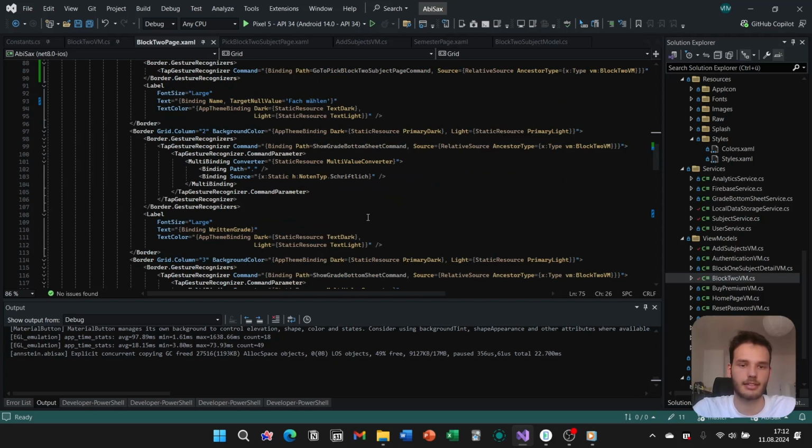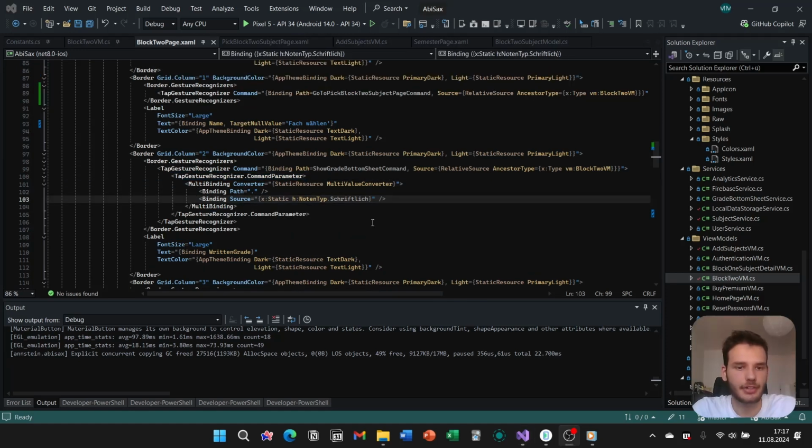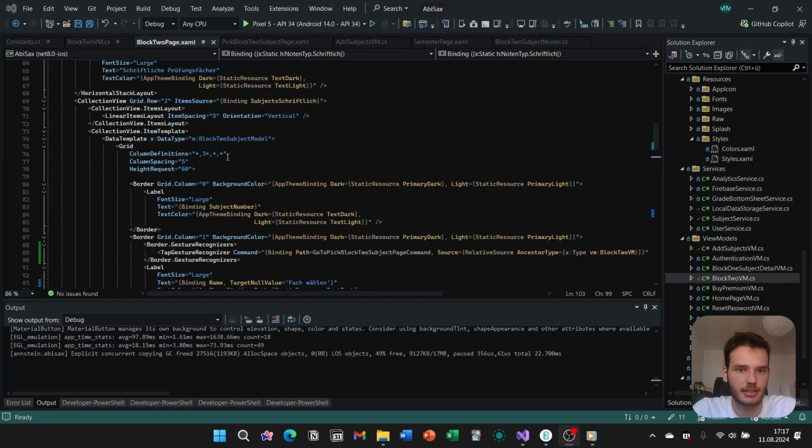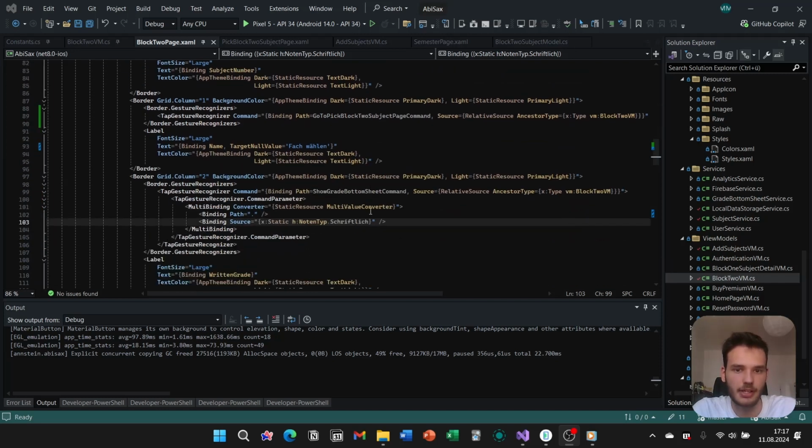I thought, as I'm rewriting some of the logic anyways, I could try something new. And actually, I discovered a quite nice way to pass multiple parameters in one single command with one command parameter, as seen here. I, for example, need to pass this block 2 subject model and an additional enum, which determines which grade type the user wants to add.